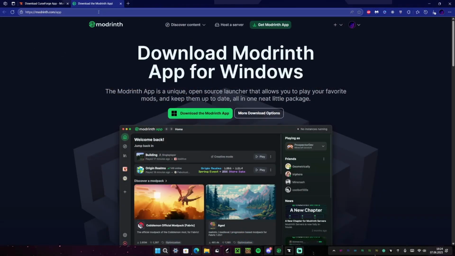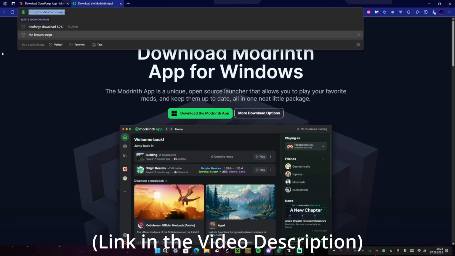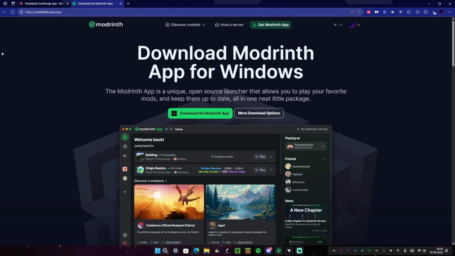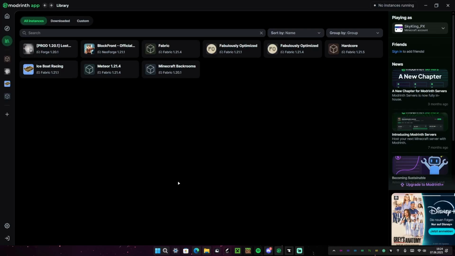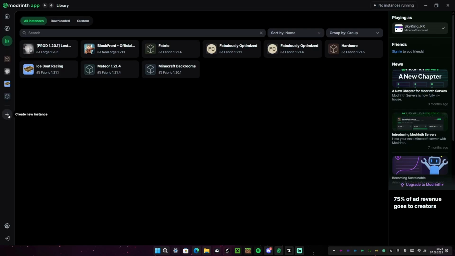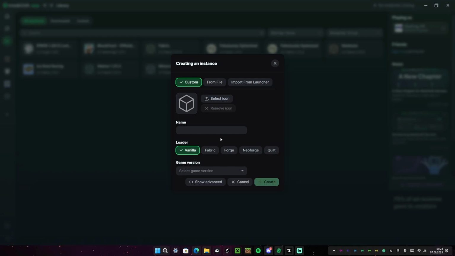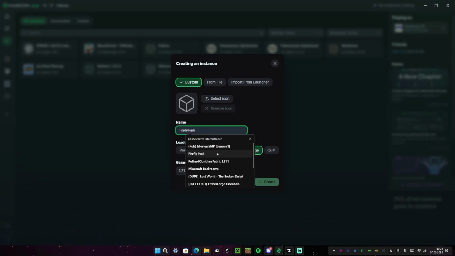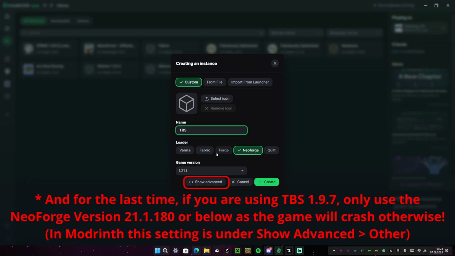And now the easiest thing of all is doing that directly in Modrinth. For that you need the Modrinth app as well. So download that and install it. When you're in the Modrinth app, you click on the plus here, create a new instance for NeoForge 1.21.1 again, and call it whatever you want.